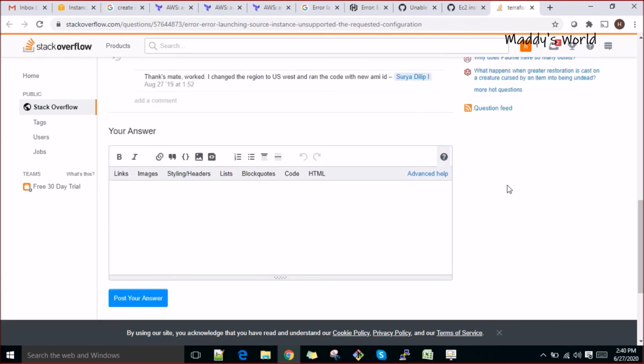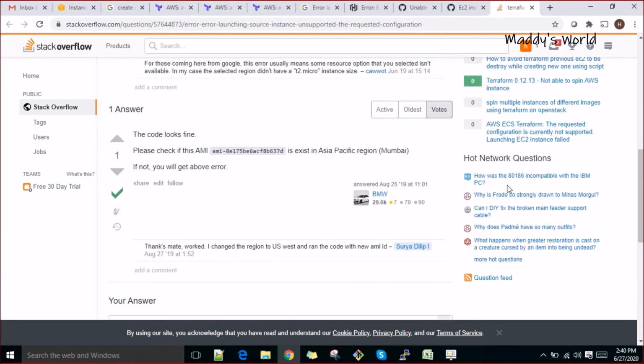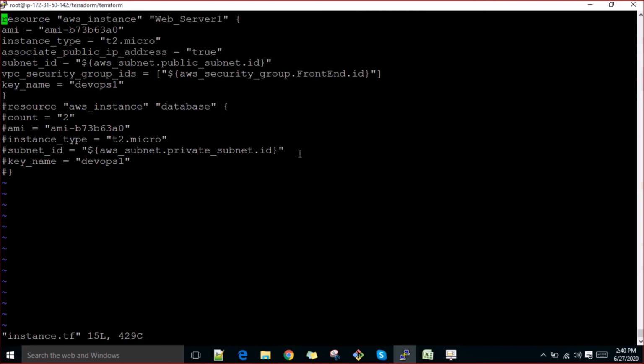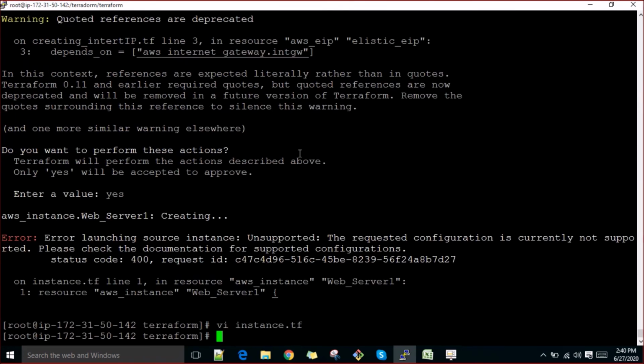It says this is because we do not have these things. Change the region to US West and then use a new AMI ID. It says this is because of the AMI ID. I believe this AMI ID should be there. Let me quickly destroy.